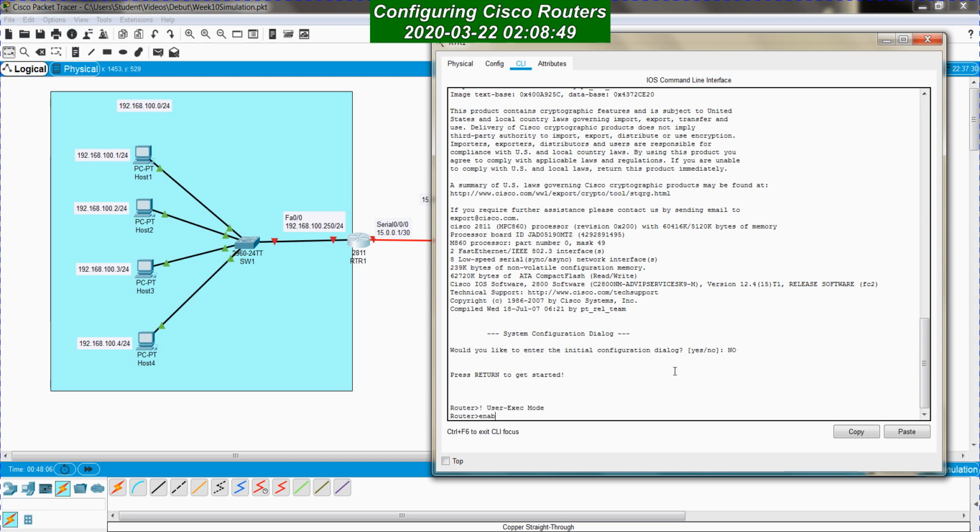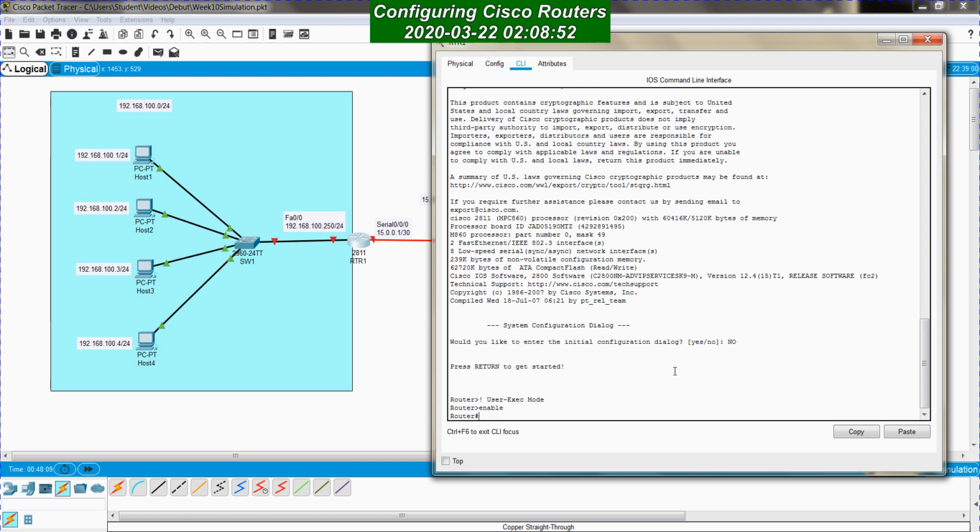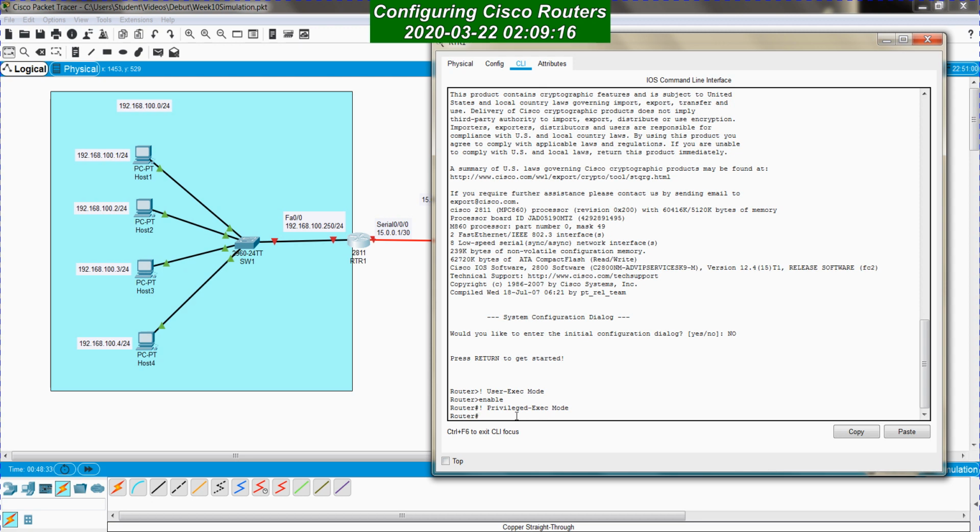You have to type the command enable. Okay, you type the command enable, and you see here the prompt has changed. Previously it was greater sign. Now the prompt is a hash sign. So when you see this prompt, it means that you are in the privileged exec mode, and in this mode you can configure your router. Now from here you can move to the global configuration mode by typing the command configure terminal.